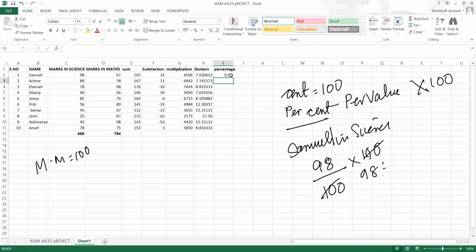Enter. On this percentage that we got, I'll click on the percentage symbol here also. Here, if you see, there is a percentage symbol here also. So after I click this, I'll click here and here you have your percentage, and then I'll autofill it. I'll do it again for maths, percentage for maths.